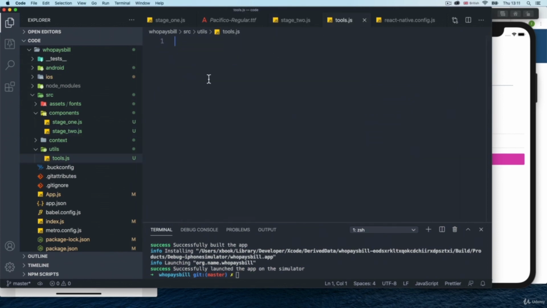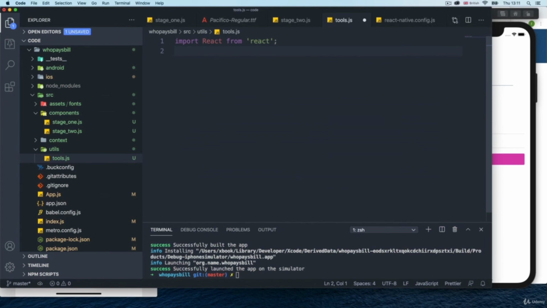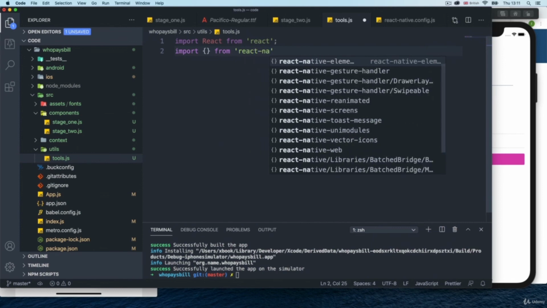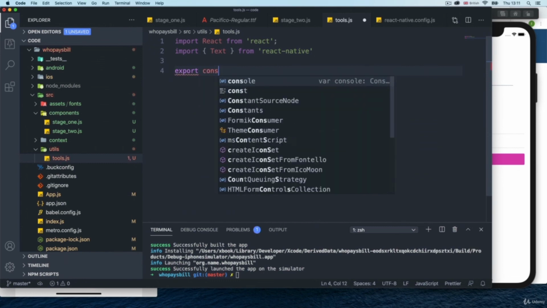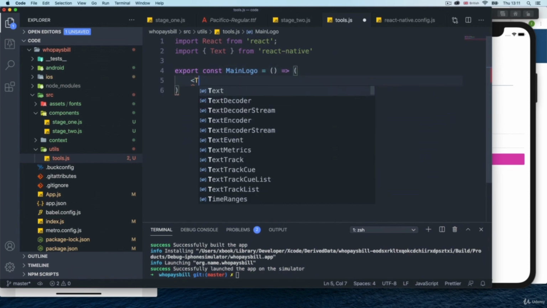All right. So I'm going to go right here. I'm going to create an import of React. I'm going to bring it from, of course, you guessed it, React. And I'm going to import the text component from React Native. So I'm going to say from React and then native. There we go. Cool. So I'm going to import the text component, Text. And the only thing I want to do right here is export just the function. I'm going to export the const, just like this, and call it MainLogo because it is the main logo. And this one is going to be just a function that returns a Text component, just like this.